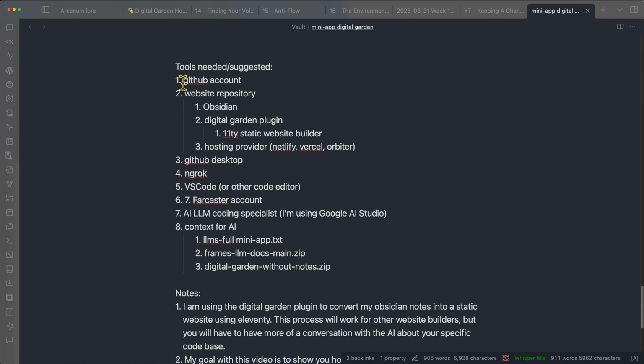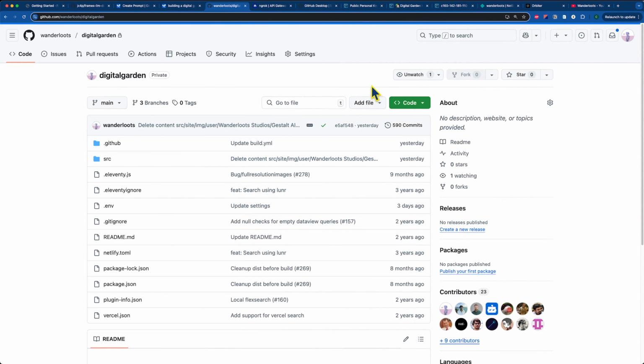So the tools we're going to need today are a GitHub account, which I have here. We're going to need some type of website repository. So for myself, that's my digital garden here on my GitHub profile. You can see this is my existing repository.